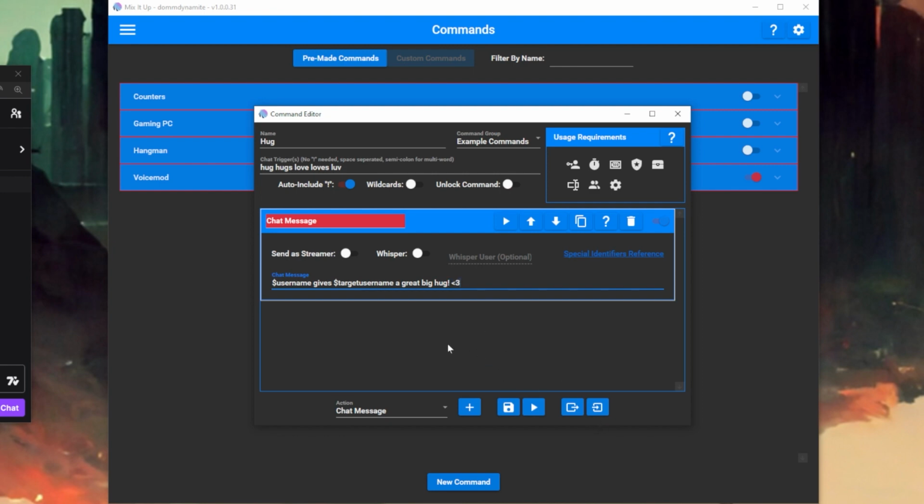There we go. So now when this is run, it should take the user that ran it and put their name here, and put the user that they're targeting where target username is, and put that out as a message. And that'll be nice. So let's try it out, shall we? When we're done with our commands, we just hit the save command here.